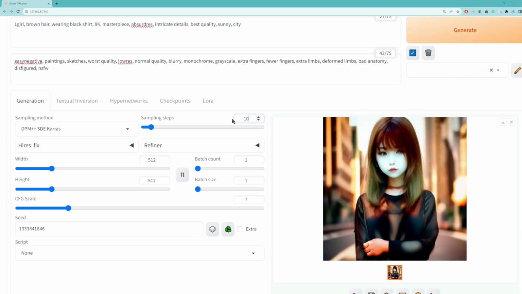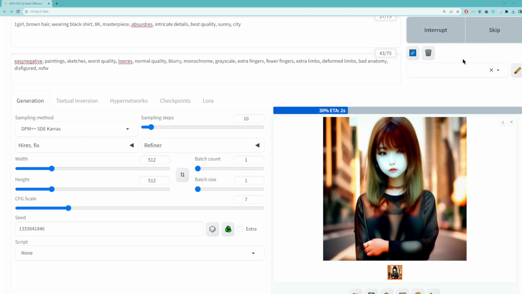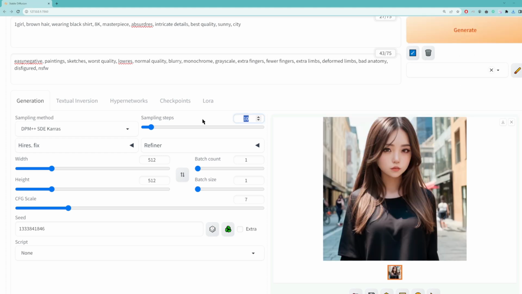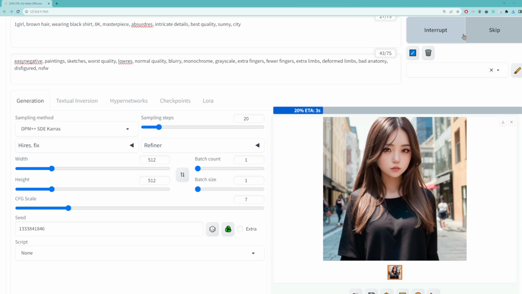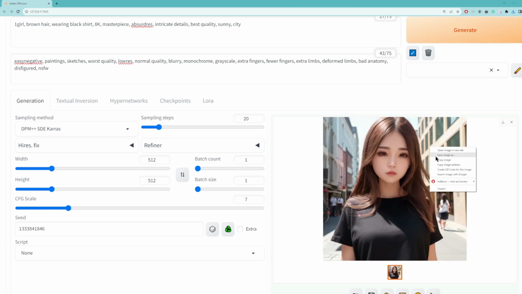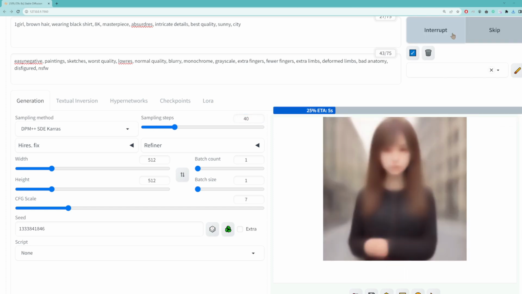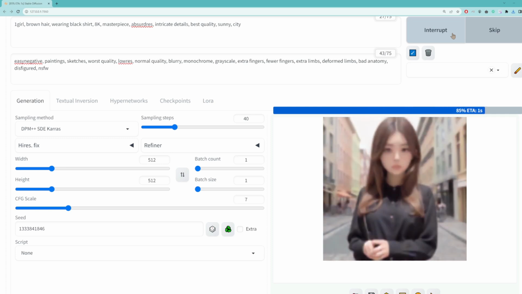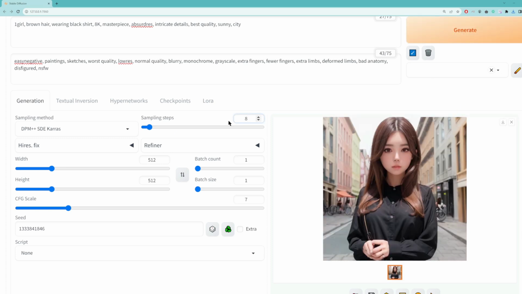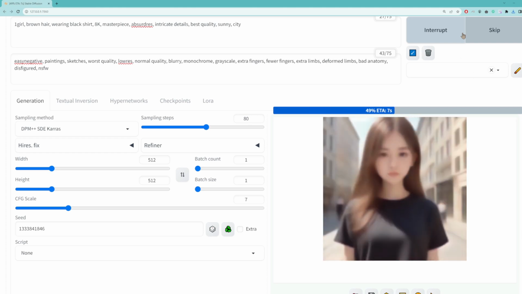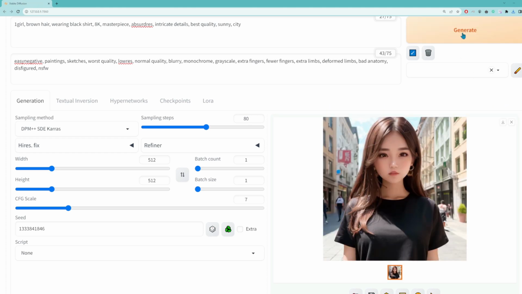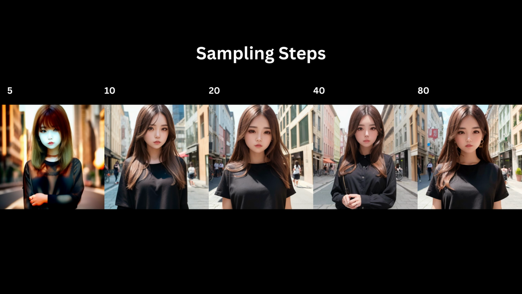And then 10 steps. 20 steps. 40 steps. And finally, 80 steps. And here are the results.